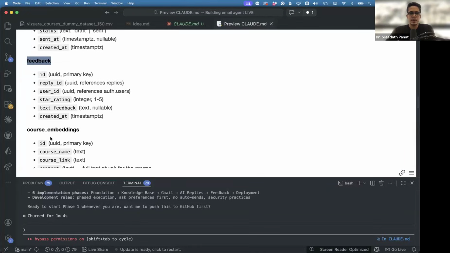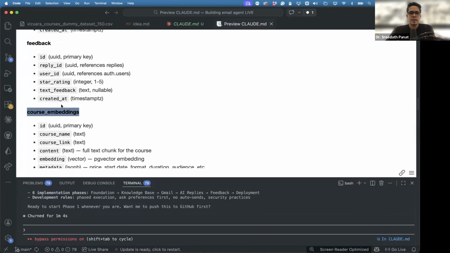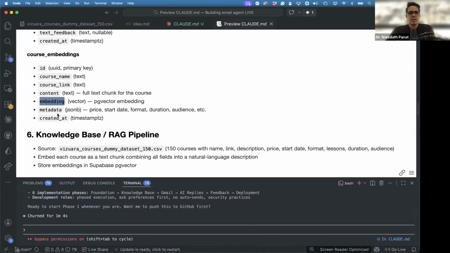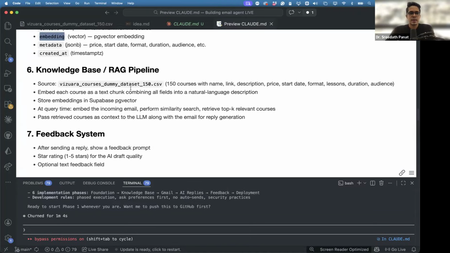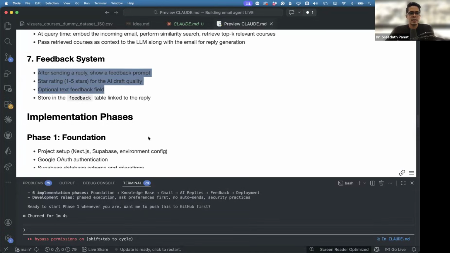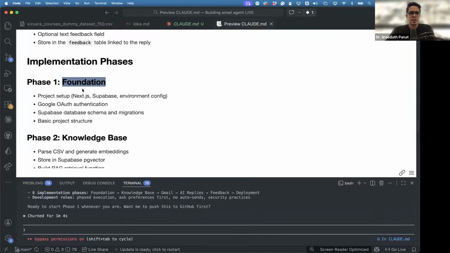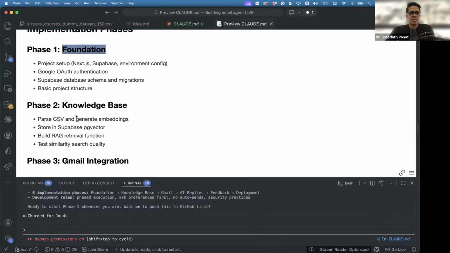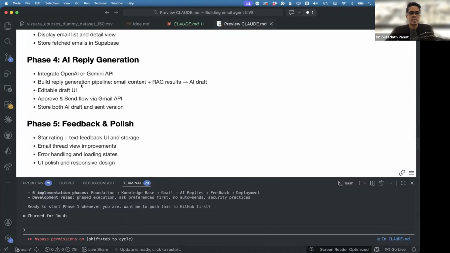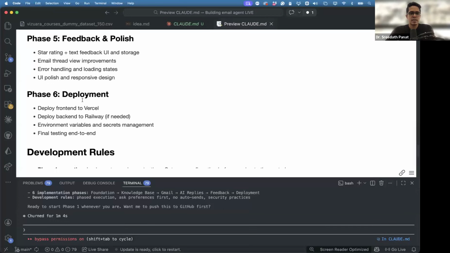Feedback, there should be one table. Course embeddings, there should be one table. This is also where the vector embedding will show up. So you will see inside this table the vector embedding corresponding to the course. Then knowledge base / RAG pipeline, feedback system with star rating, and implementation phases. First is the foundation, knowledge base, Gmail integration, email reply generation, feedback and polish, then deployment.